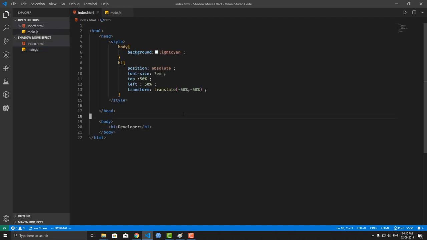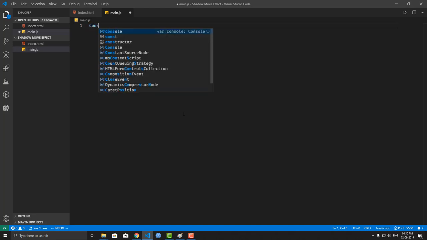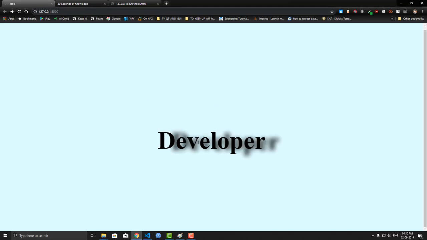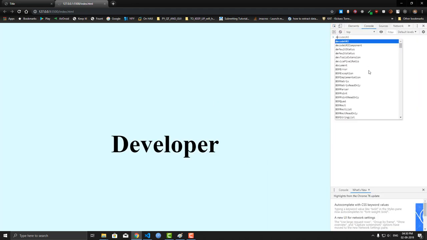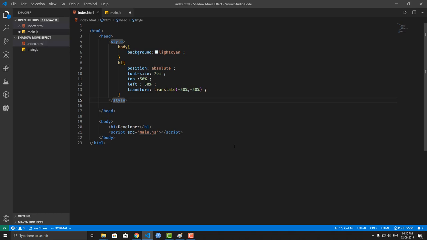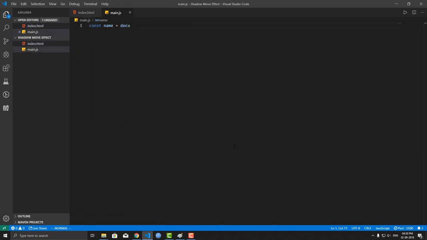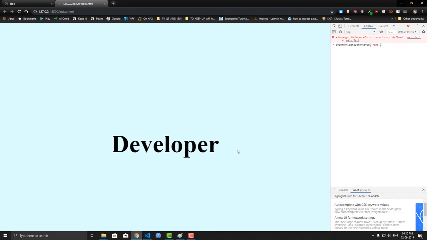So let's include our JavaScript file here. Script source main, and we start by taking a reference to this element. So how do I do that? I do document.getElementById of name. I haven't given any ID to this heading, so let me give it an ID. Let's say name. What I want to do right now is get the position of this text, the x and y coordinates of this text, and hopefully its width as well.